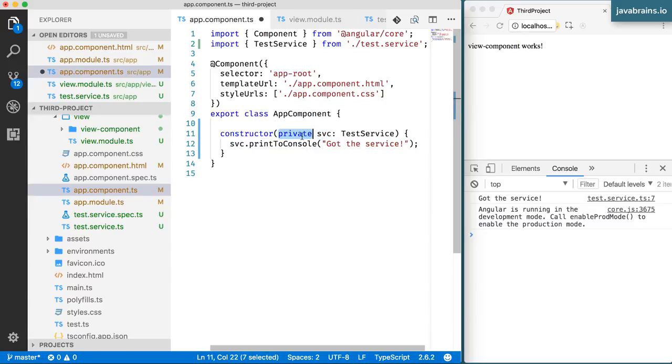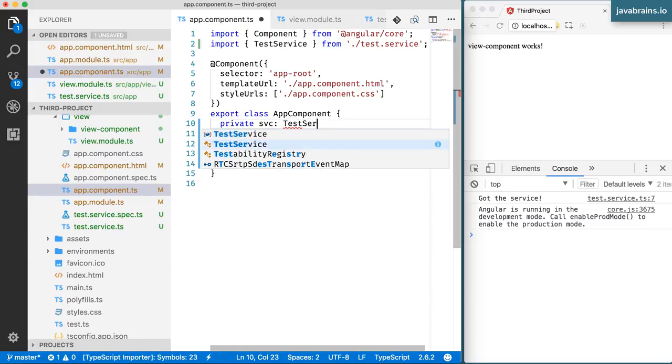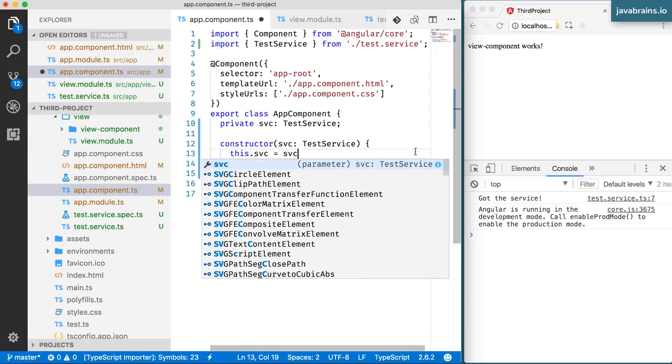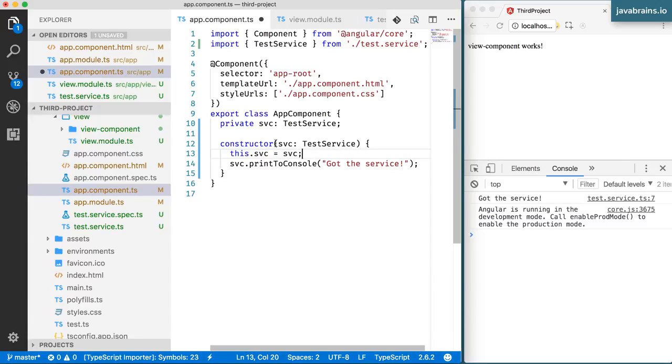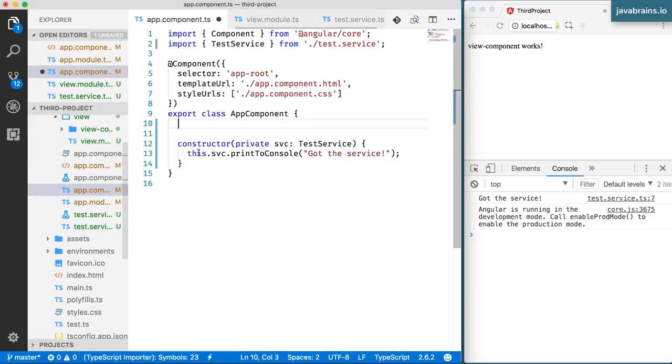So this is an equivalent of doing something like this. Private svc: TestService, and then here doing this.svc = svc. Instead of doing all this stuff, you can just put a private here and then get rid of all this. Alright, now in this case I can do a this.svc so that I'm referring to the member variable rather than the method argument, but in the scope of this constructor they're both exactly the same.